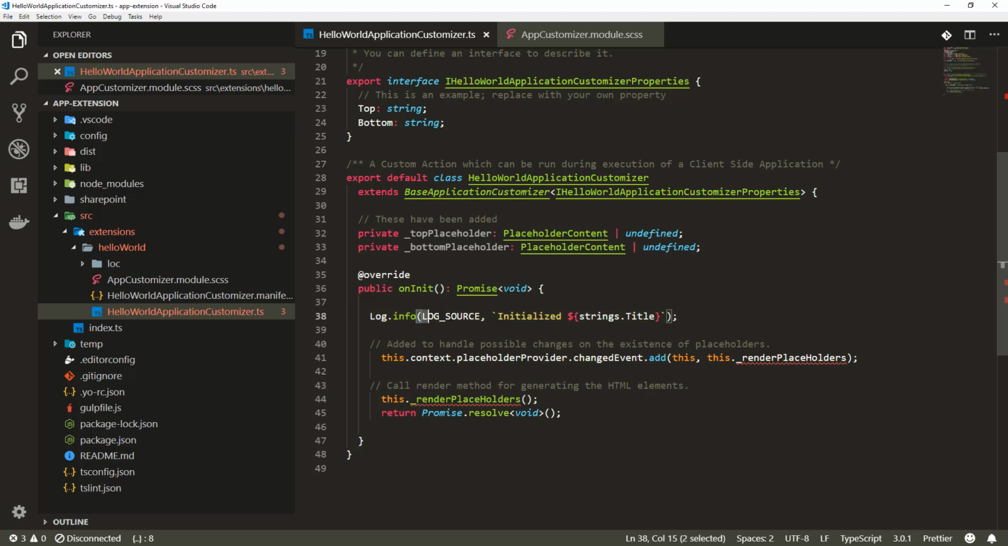We're still doing some logging, which is always a good practice, so you can understand what events are getting raised. These logs by default can be visible in the developer dashboard. So there is a developer dashboard available for SharePoint Framework components as well. Now we also add a placeholder provider. We add a changed event, so whenever there's a change on the existing placeholder, that code should be executed. And let me slightly adjust the code just to be precise. Here we go. We want to render the placeholders in the onInit as well.